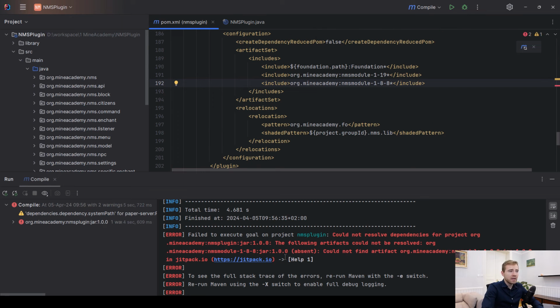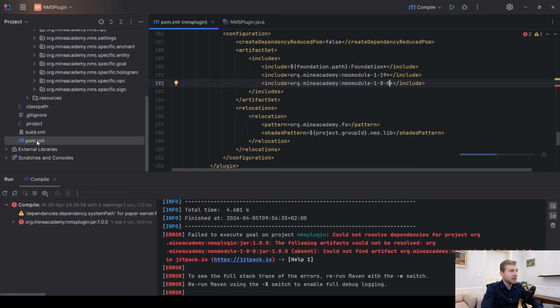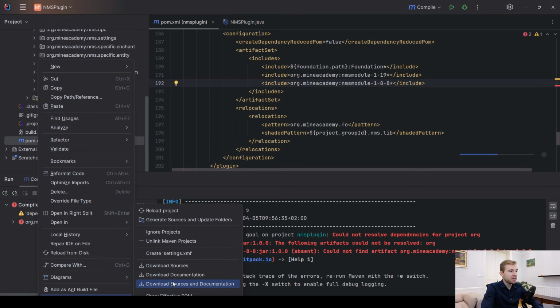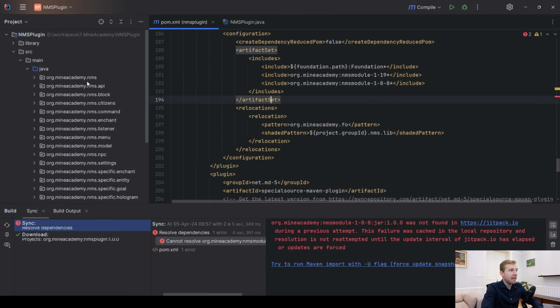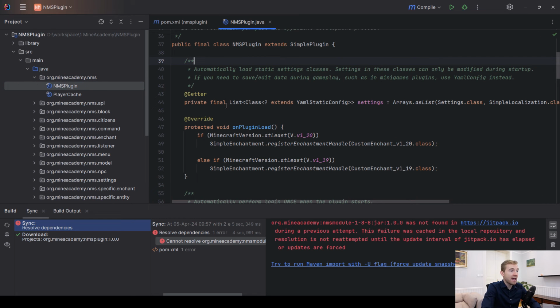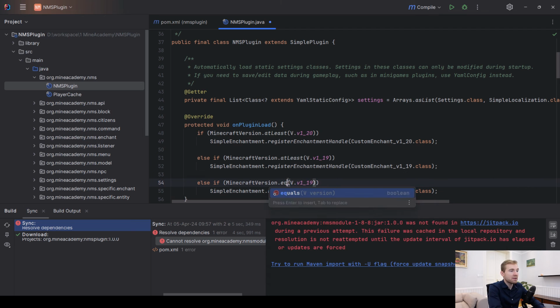Now, if you do hit compile and it doesn't work, please make sure to hit the load Maven changes. If you can't see it, you have to right click the POM file, go to Maven, and hit reload project. Now, before we do compile it, we have to go to the NMS plugin, and right here, we actually have to do a little check. So if the micro version equals 1.8, we have to then import the 1.8 class. And that one should work.